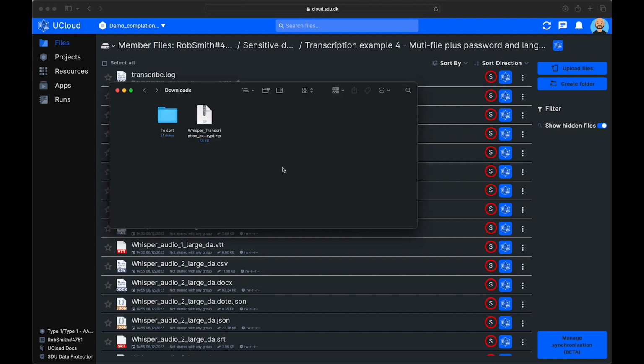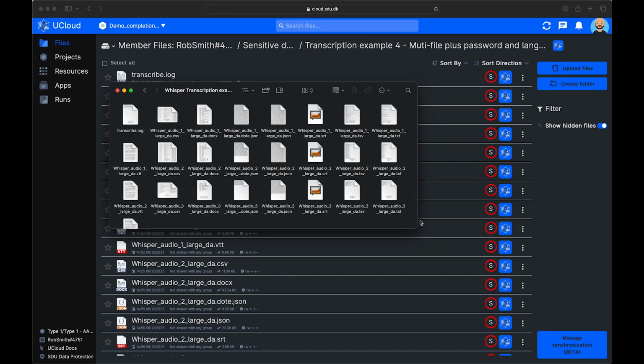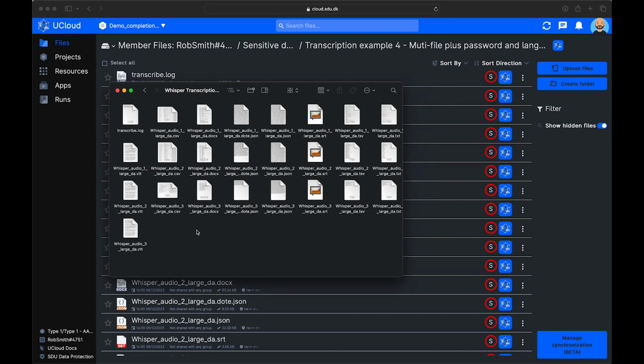In this folder, I now have a zip file again. If I double click that, it's going to ask me again for a password. You can't see it on my local machine, but that was what we chose. And if I double click this folder now, you'll see that all of the outputs of the model are available.